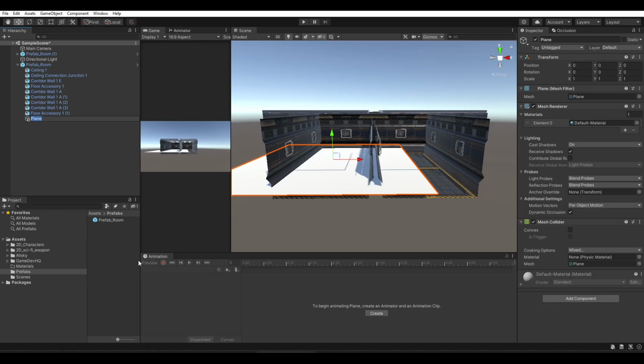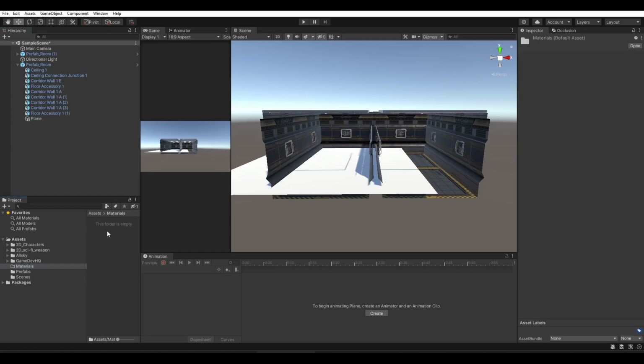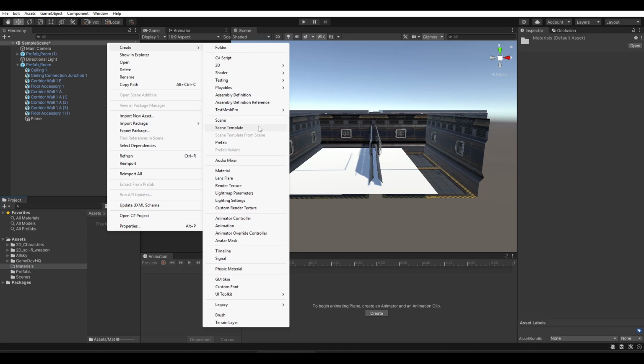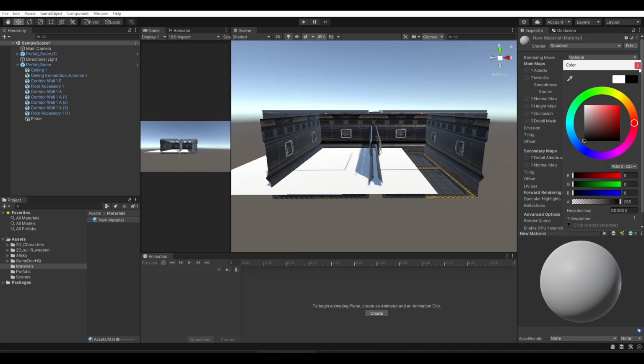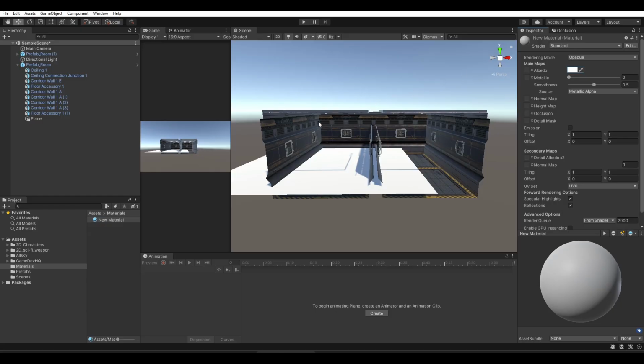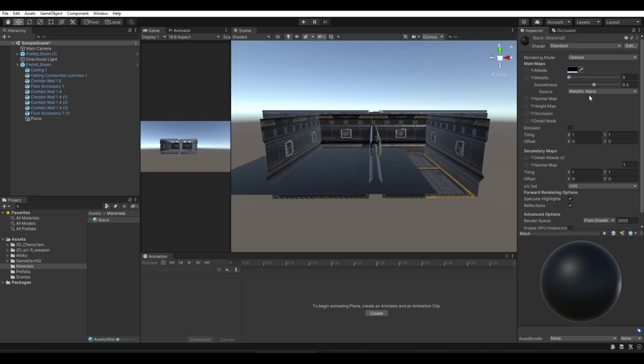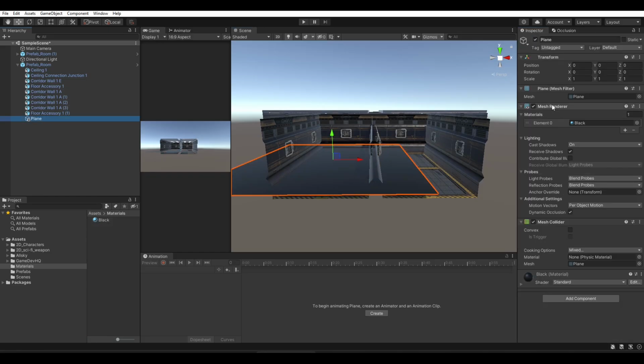And we want to make this black, so I'm going to go to that materials folder I just made. I'm going to create a new material. And I'm just going to change the color to black. I'm going to rename it to black. I can either drag it to the material, or on the plane itself under the mesh renderer, I can add it here.